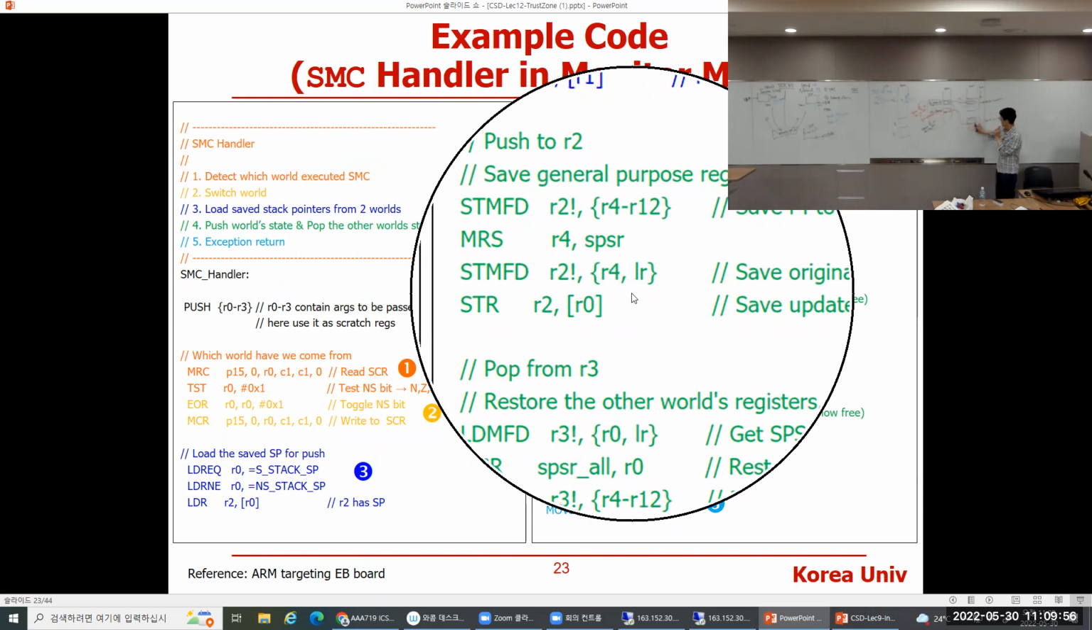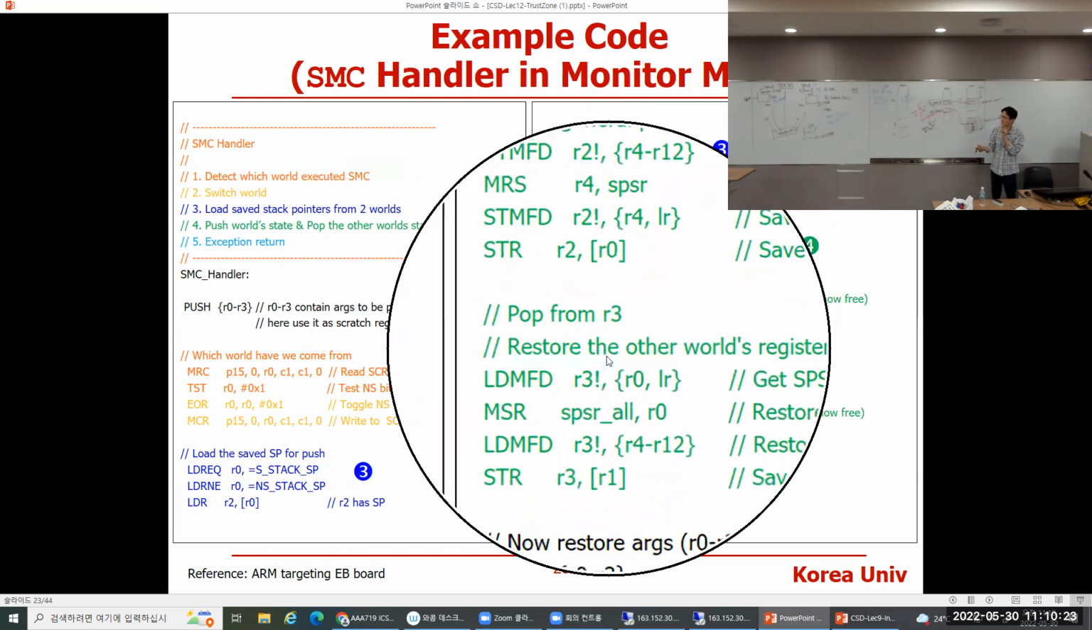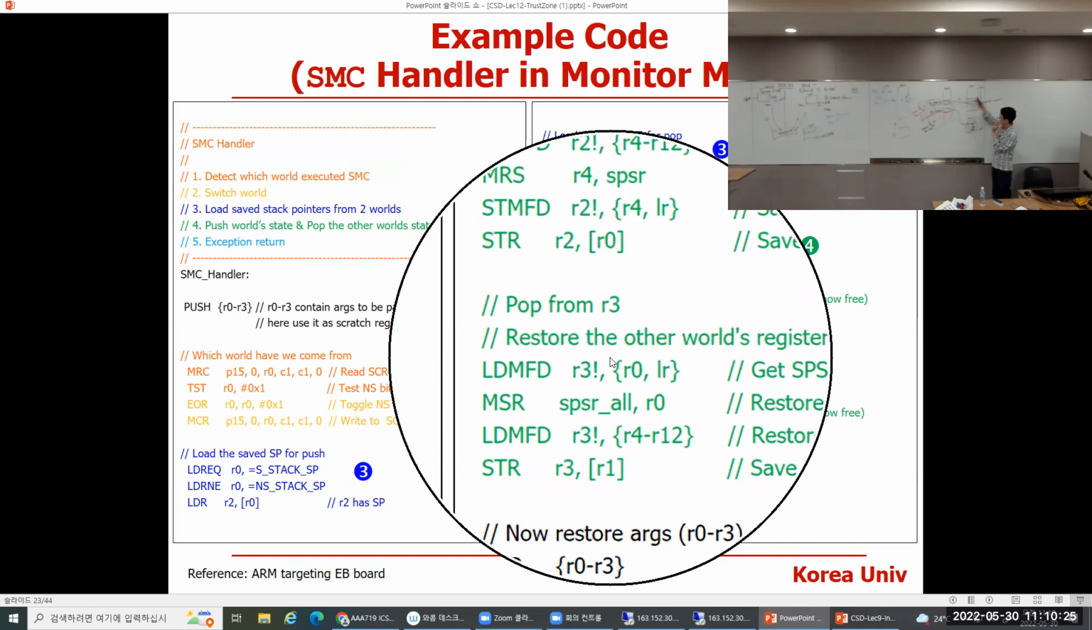R4 to R12, then SPSR. So here, remember full descending, low, high, R4 to R12. Then SPSR, right? SPSR, then link register, push it. So that is the status. Then this instruction is doing the opposite, right? From the stack, you are restoring the context, right? Opposite operation.